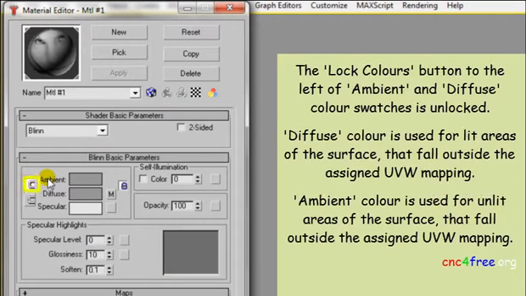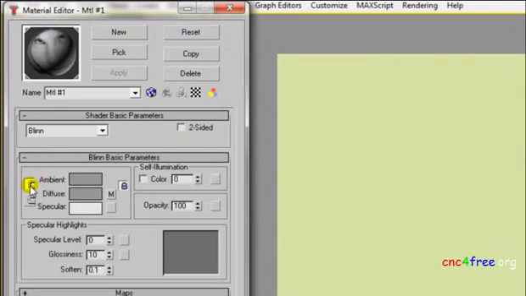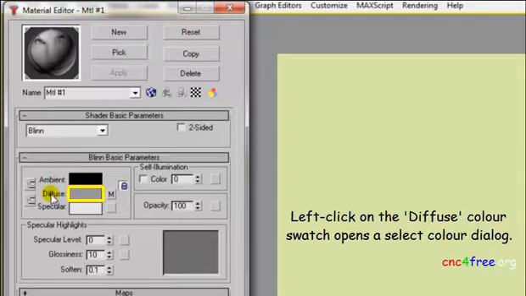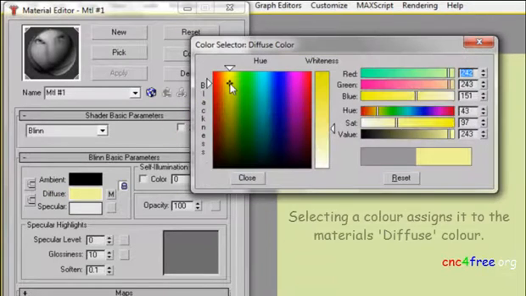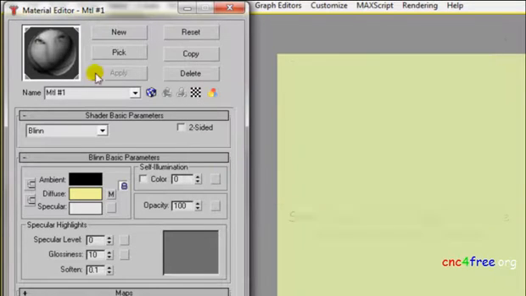The Lock Colors button to the left of the ambient and diffuse color swatches is unlocked. Diffuse color is used for lit areas of the surface that fall outside the assigned UVW mapping. Ambient color is used for unlit areas of the surface that fall outside the assigned UVW mapping. Left-click on the diffuse color swatch opens a Select Color dialog. Selecting a color assigns it to the material's diffuse color.